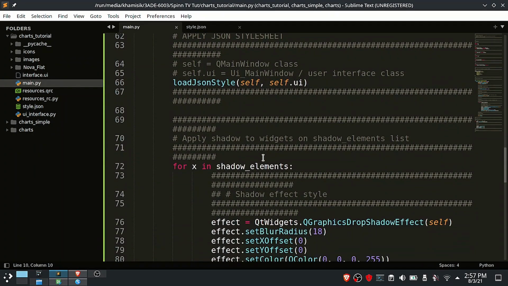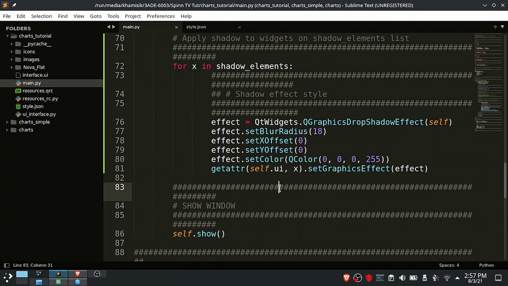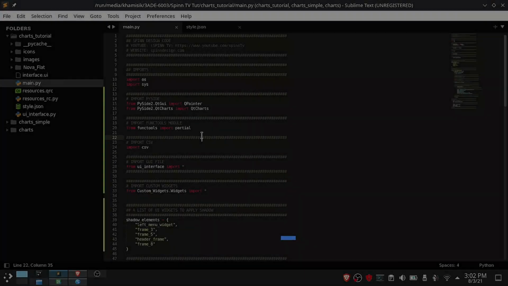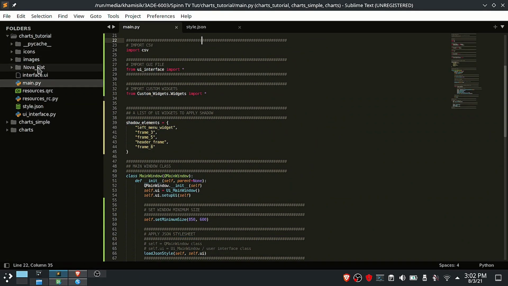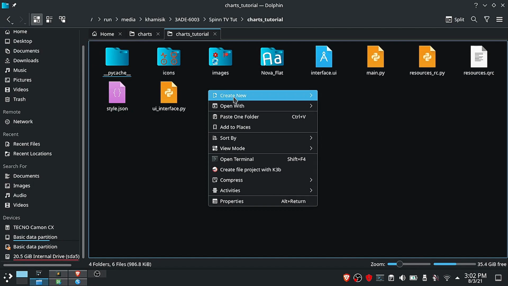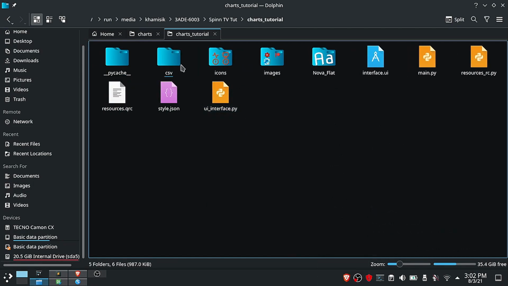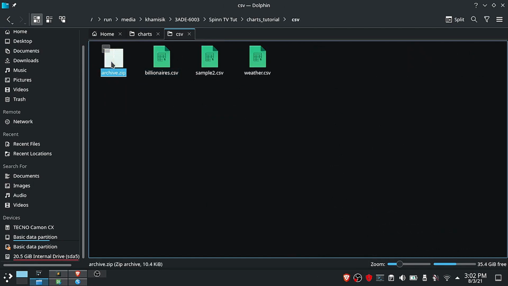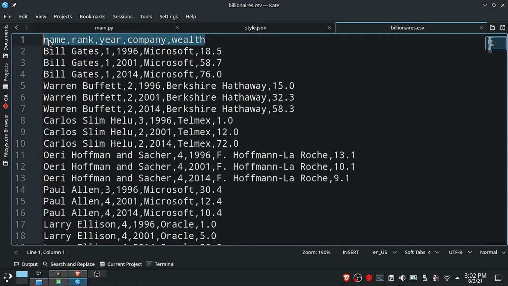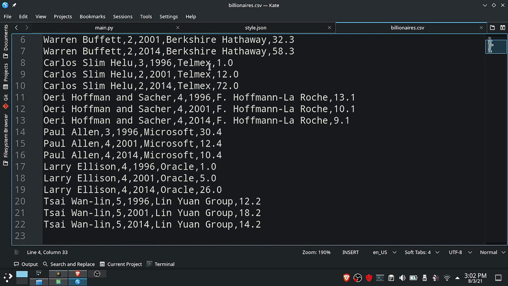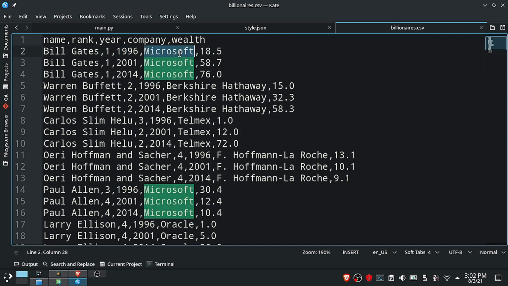If you downloaded the resource folder, you will find the CSV folder, which contains some CSV files. Copy and paste these files inside your project folder. We are only going to use 2 CSV files, so let me delete these extra files. So this is a preview of what our CSV files look like. The first row is the header row, then the rest of the rows is the data rows. This is a CSV file containing a list of billionaires from the year 1996 to 2014.